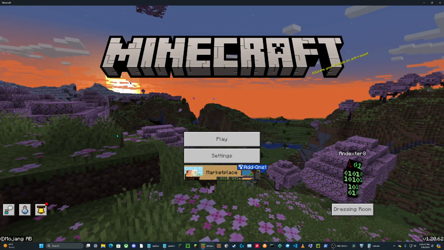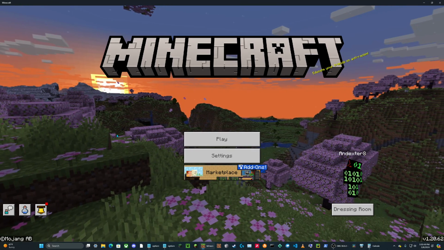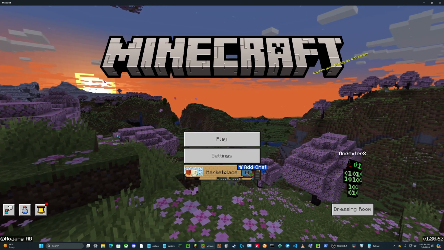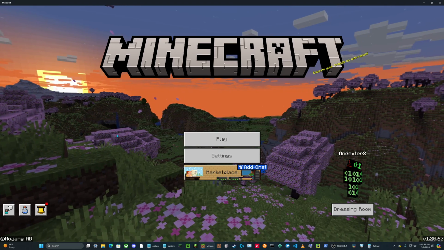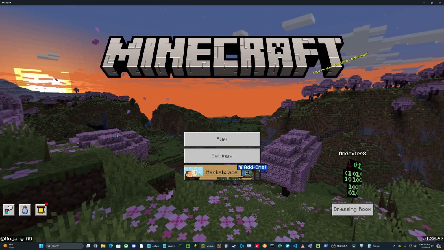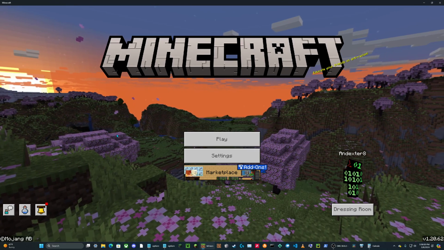Welcome everyone, and in today's video I'm going to be showing you how to set your render distance to any value you could ever want in Minecraft Bedrock Edition, which includes setting it to values like 5,000 if you really want to, though it might cause a lot of lag.